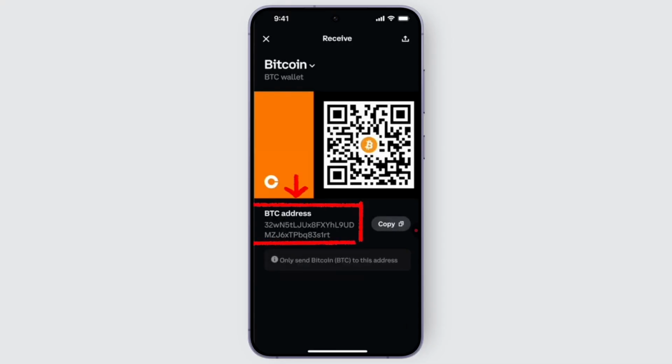So you can just go over and copy the code right here, or even share this QR code, or look out for the share option in the top right corner and share it with whoever you want through the Coinbase application. So that is it, everybody.